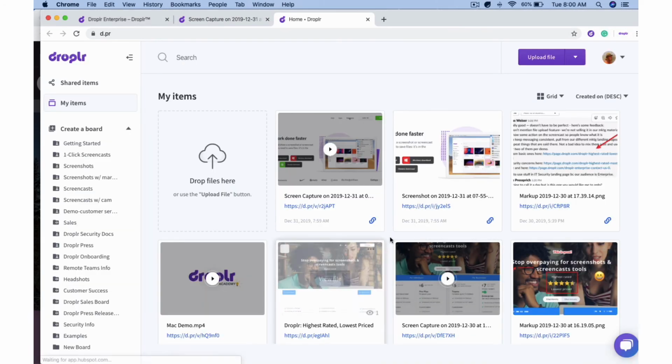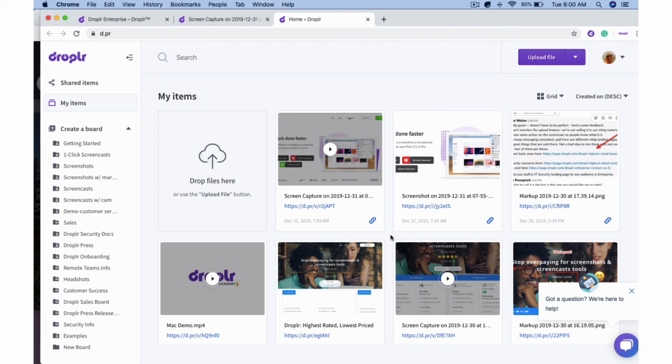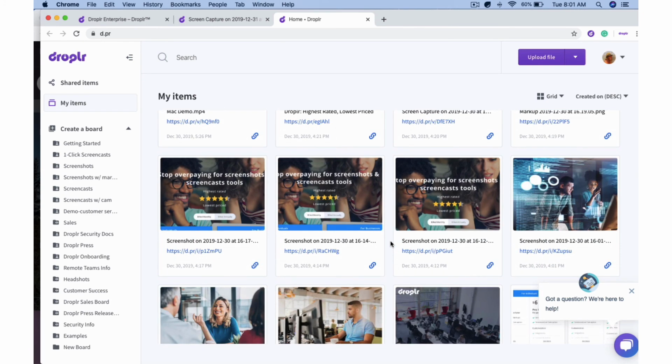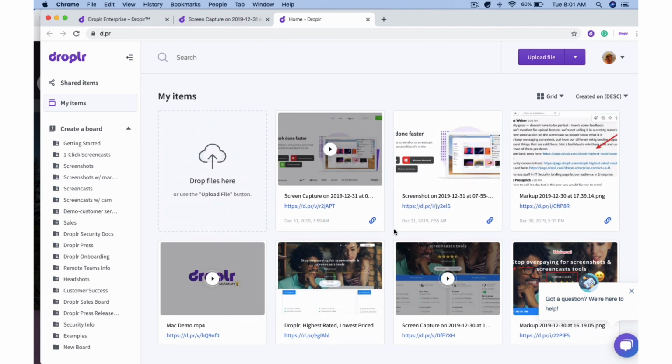So this is where all your Droplr files will live. I have about maybe 5,000 drops in my account, so it's really easy to just get lost in here. So we have some ways that we can sort. You can view this in a grid or a list form, and then I can also sort based on title, size, view, and create it on an activity date.